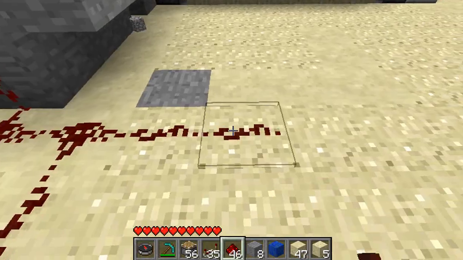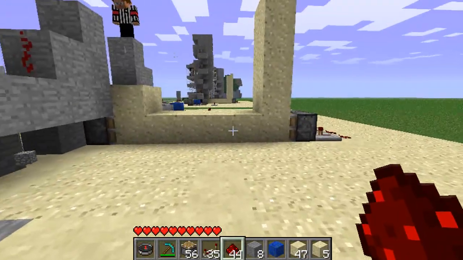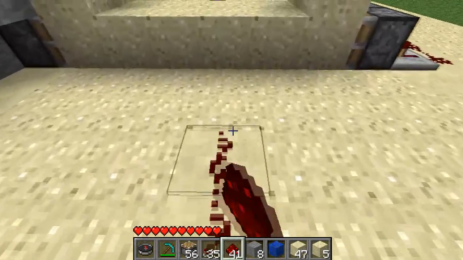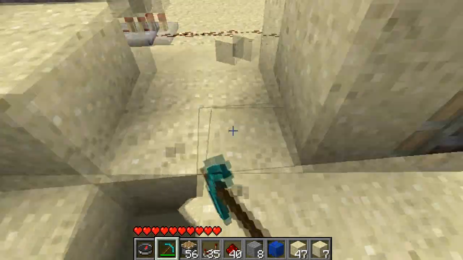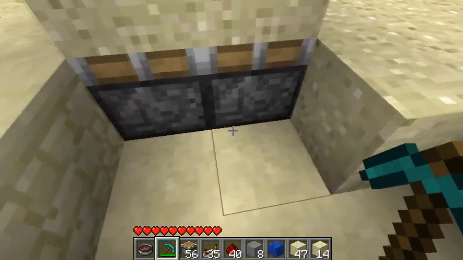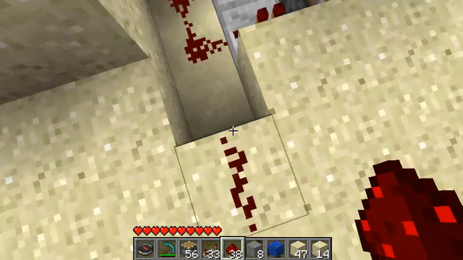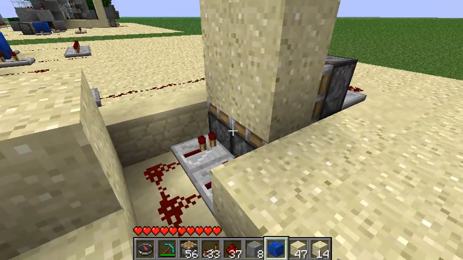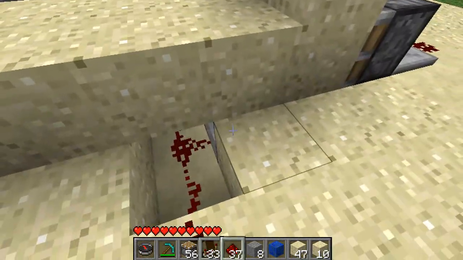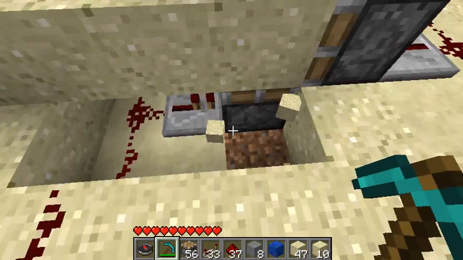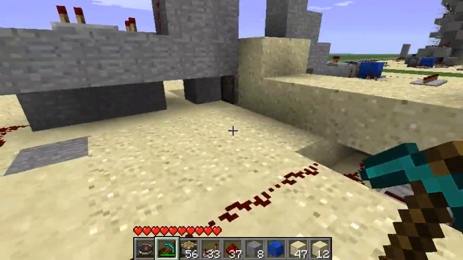Now you have another cable going out like that, and that wire will run off to pistons under here. Break all that. As you can see, there's pistons here, which haven't been powered yet. 1, 2, and now they are powered. Sand can go on top of that, thankfully. And there we go. That's the pistons underneath setup, which will push the sand back up.